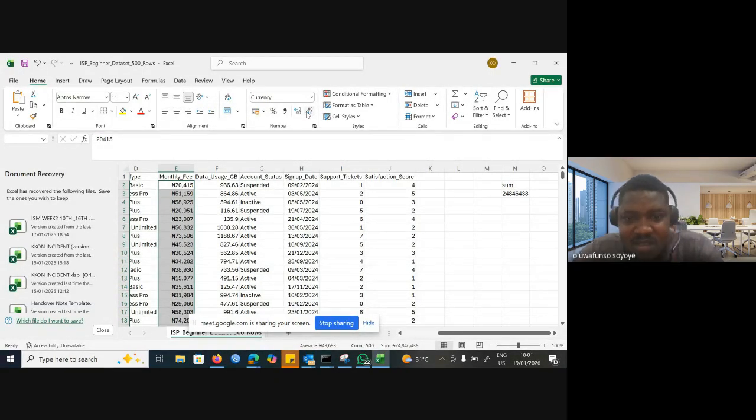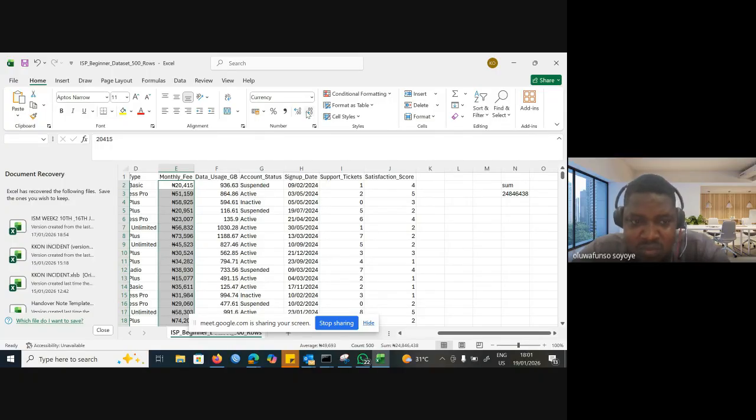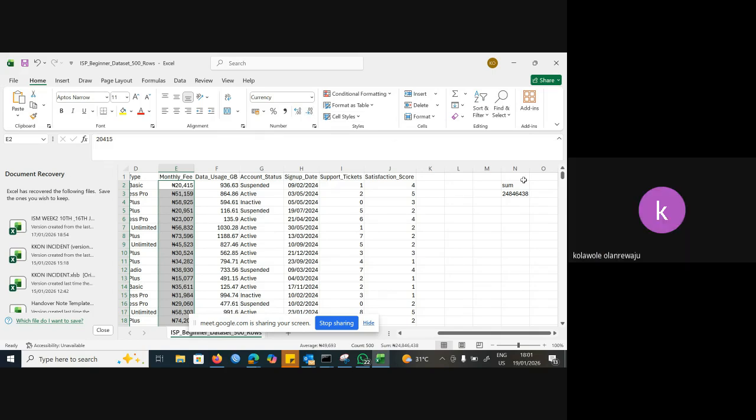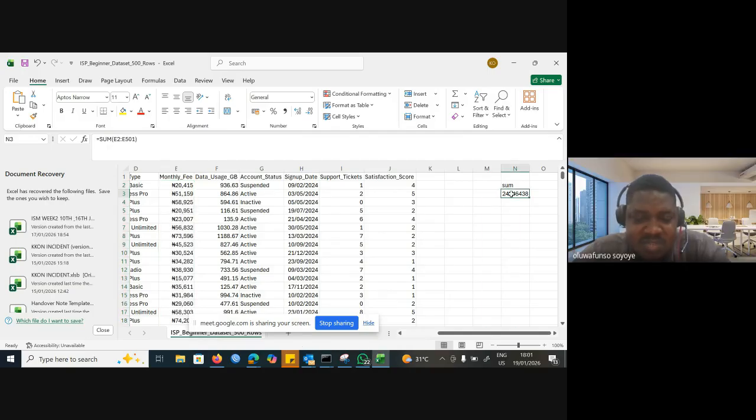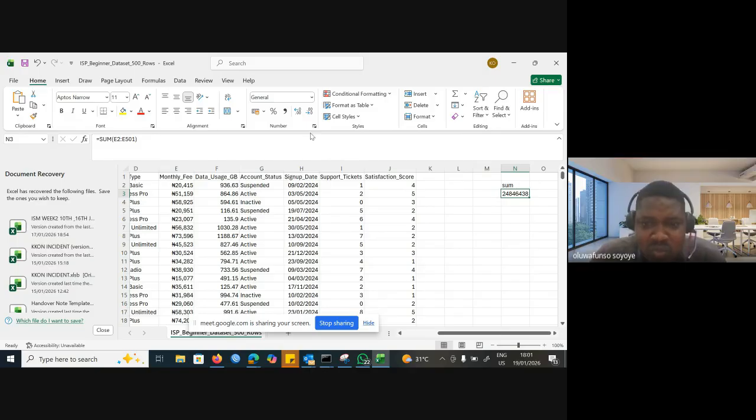Fantastic. Now do the same thing to this result. Apply the same thing as well. You don't need to do control shift down.